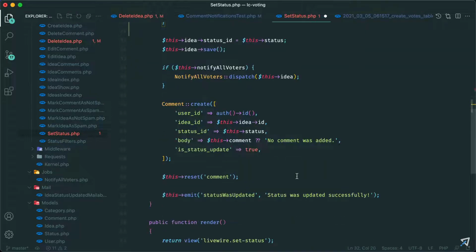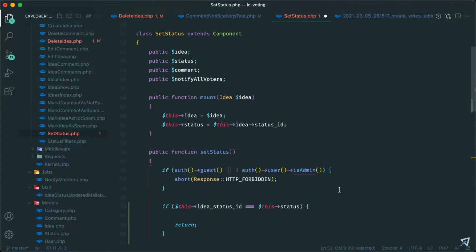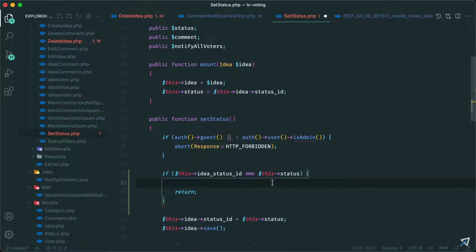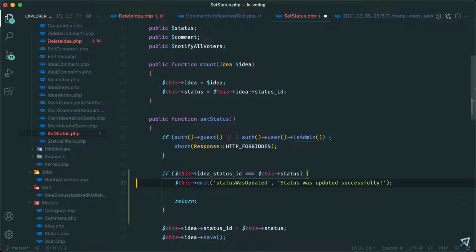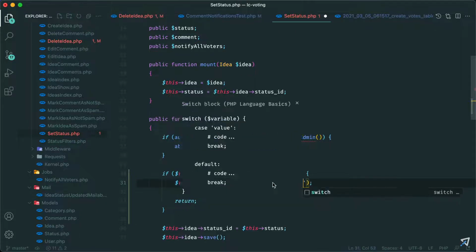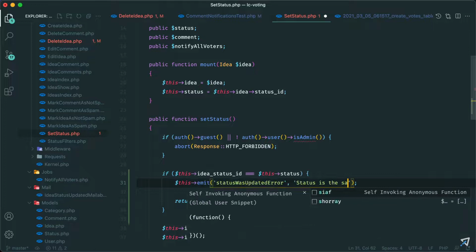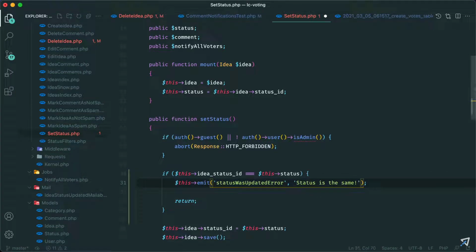So let's just copy this and let's paste that in here. But we want to make it a different event because it's an error. So let's say status was updated error. And let's just say status is the same. Okay, and I'm going to cast this to an int. Or if you want, you can just use double equals here.